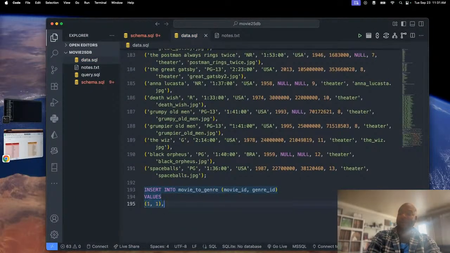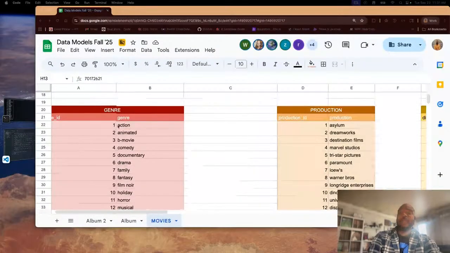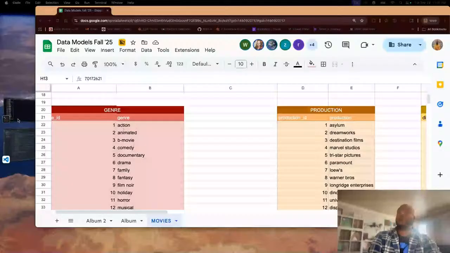Why am I saying 1, 1? Because the movie ID is 1. The genre is an action movie. Action has an ID of 1. So that's why I say 1 and 1.